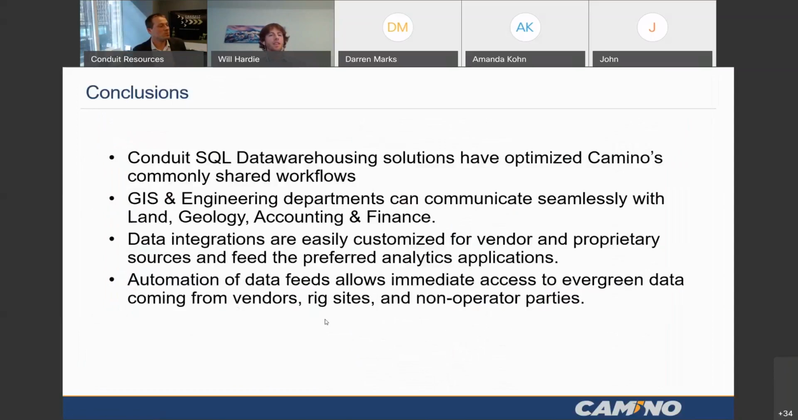So, in conclusion, Conduit's data warehouse solutions have optimized Camino's workflows, and they've allowed us to communicate between all of our various departments. Data integrations are easily customized and allow us to build our own analysis into the products. Automation of data feeds allow immediate access to evergreen data coming from vendors, rig sites, and non-operated parties.